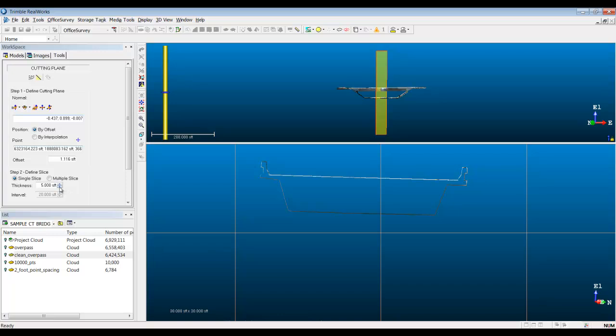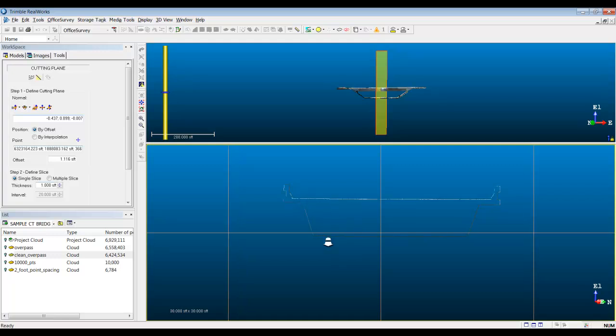I can also change the thickness of the sampled slice of the point cloud. For example, if it is set to 5 feet, it's going to give me a sample of that point cloud that was 2.5 feet in front of and 2.5 feet behind my plane. In this case, I can reduce it down to 1 foot, which is going to give me a 1/2 foot in front and a 1/2 foot behind that plane in order to get a good cross-section of the point cloud.